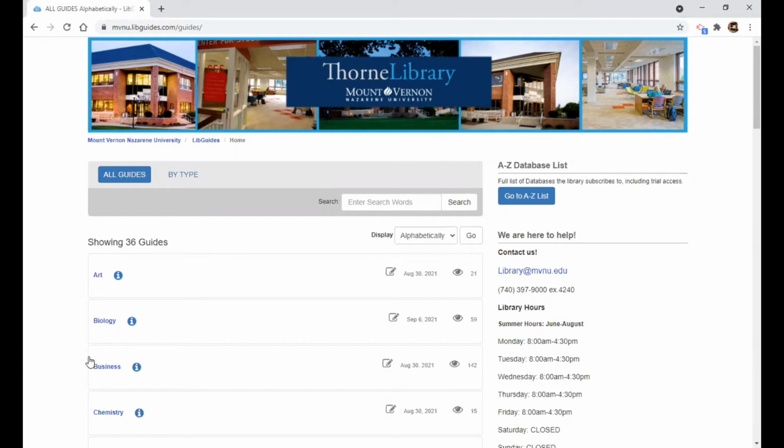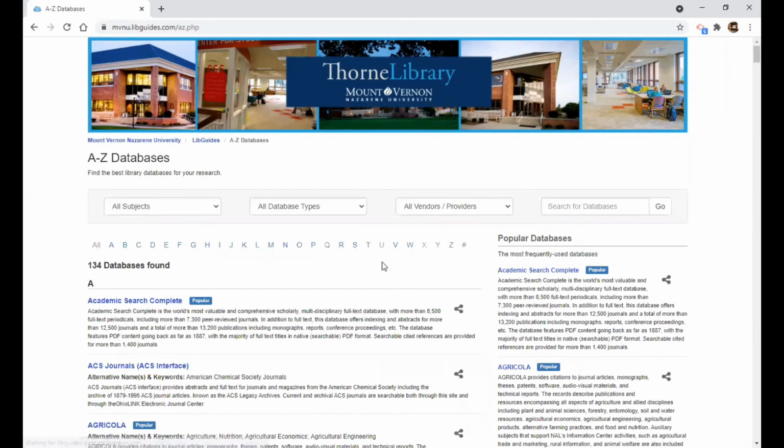On the right-hand side of the page is a link to the list of the most useful databases. These databases are listed in alphabetical order, but you are also able to search for databases that have to do with a particular subject or database type. The right column of this page lists the most popular generally used databases.